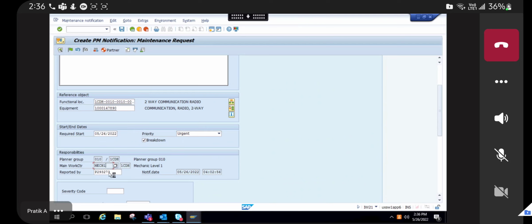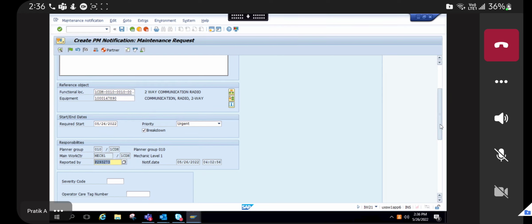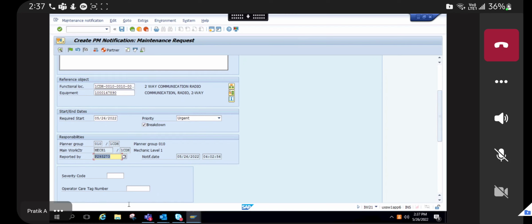And reported by someone, like, let's say I have access to SAP, but it is reported by you. So I can mention reported by. This is my ID here, but the person who is creating the notification and the reported by need not be the same. So I can create a notification on behalf of someone else, right? And below fields are not important. These are custom fields, not standard.